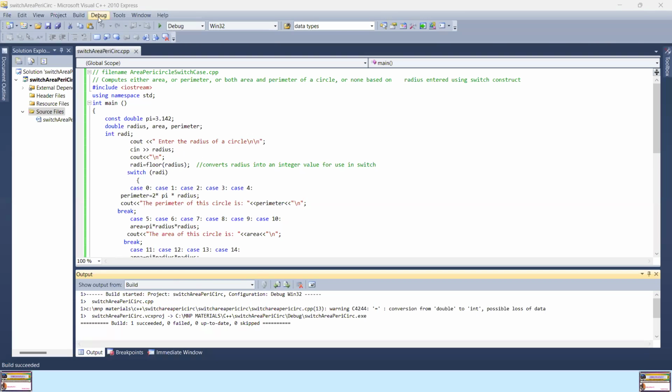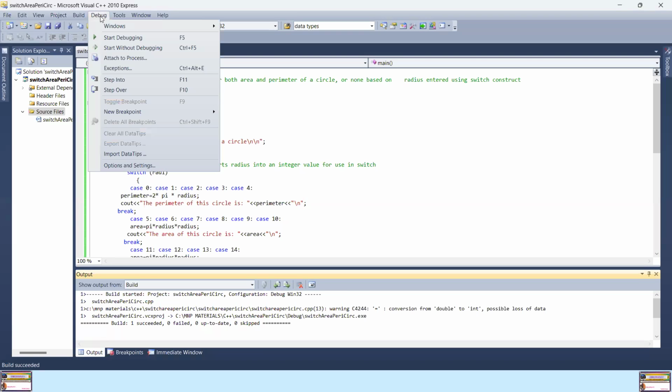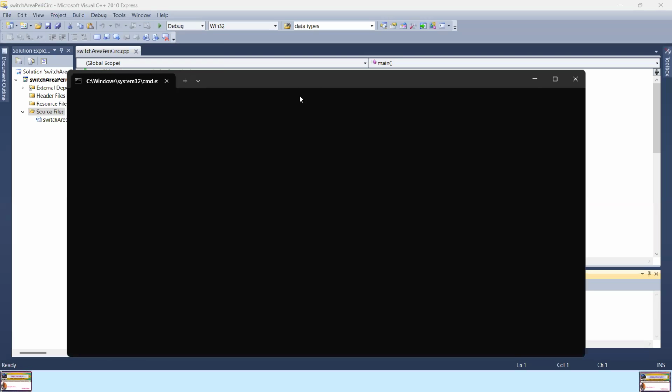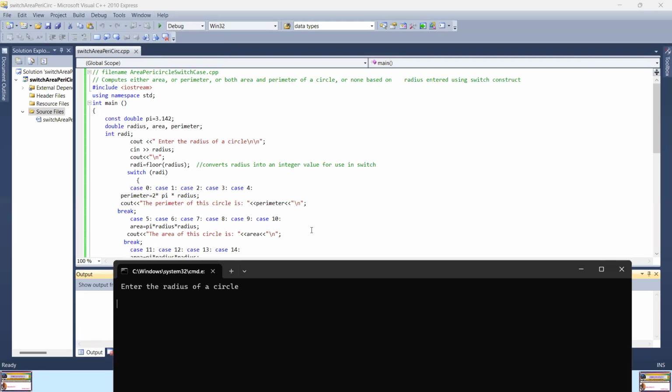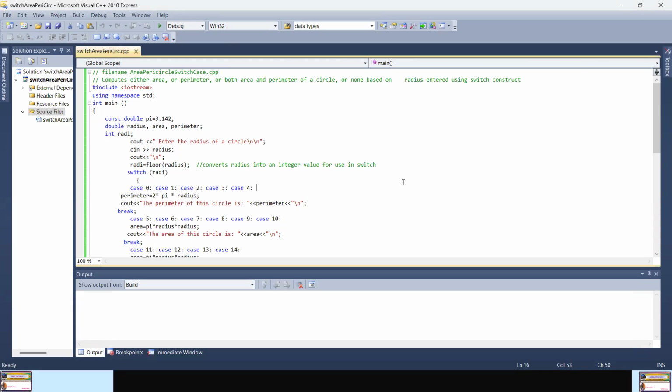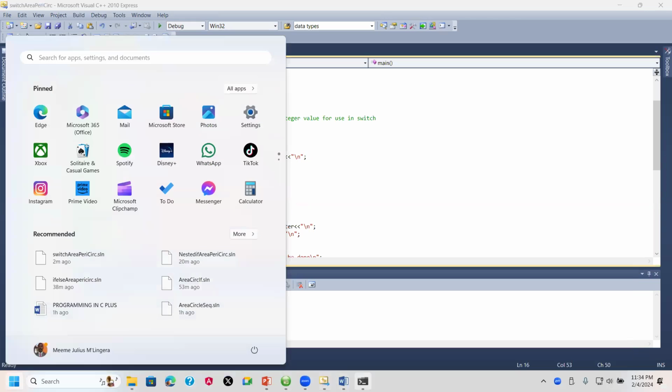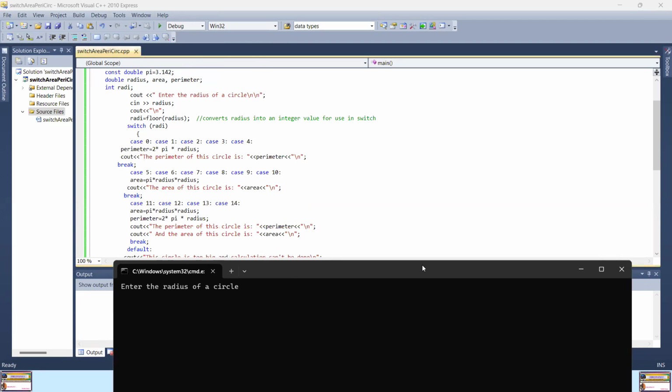How do we execute? In Visual Studio 2010, you click on debug, then start without debugging. However, note, if you're using another version that has execute or run, you select that. So click on start without debugging. Let's see how our case will behave. Let me scroll a little bit. There we go. Let's see how our program is going to be behaving.